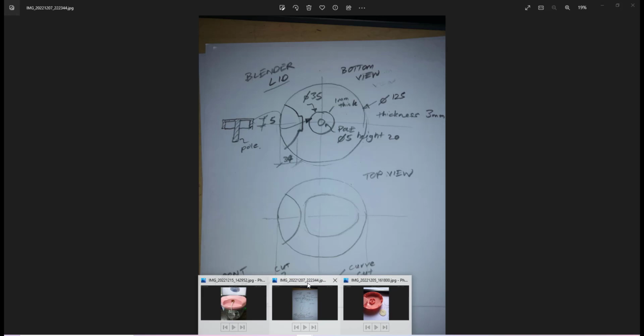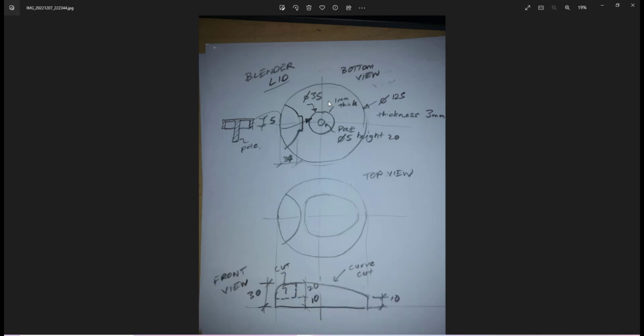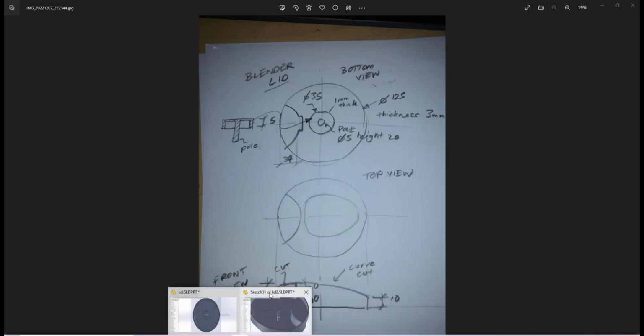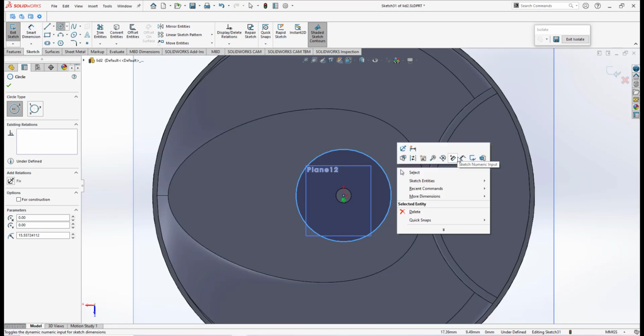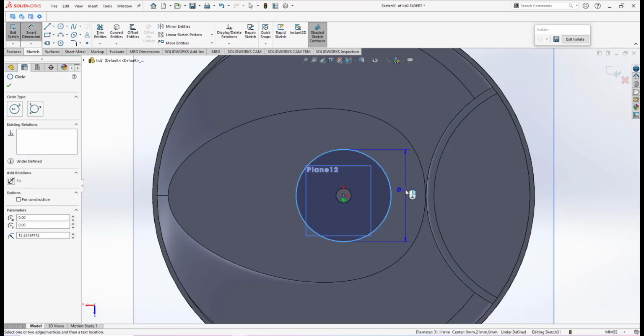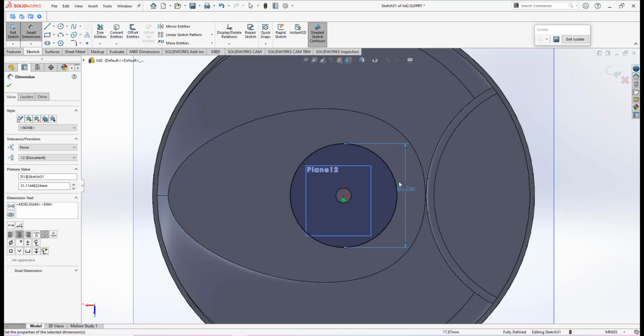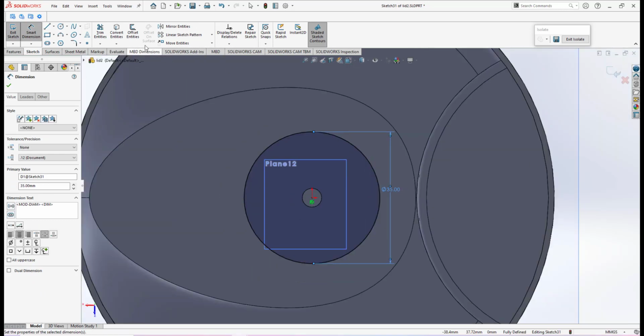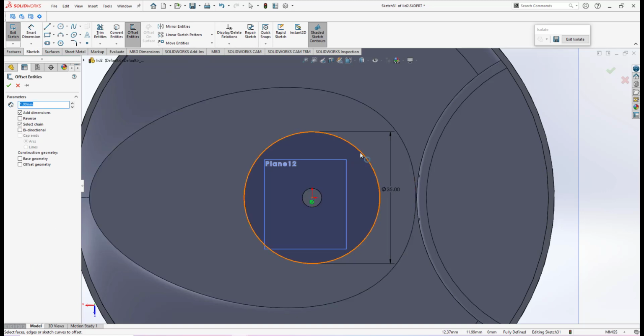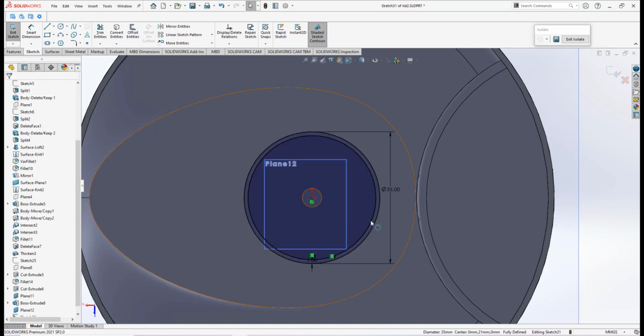if you look in this image, the diameter is 35. The diameter is 35, so I give a dimension of 35 here, and the thickness is 1 mm. Okay, the thickness is 1. I do Offset, then click at this one, make sure the direction of the offset is inside. You click Reverse here, then I click OK.